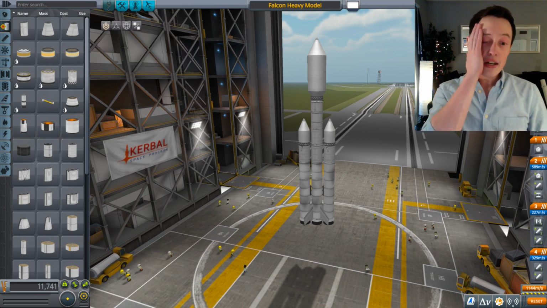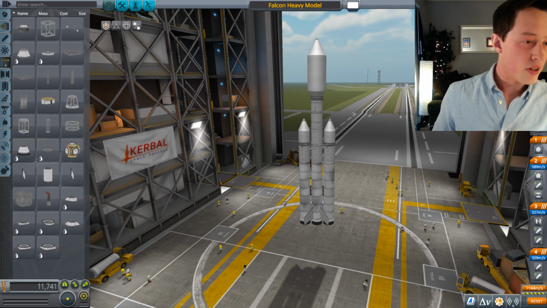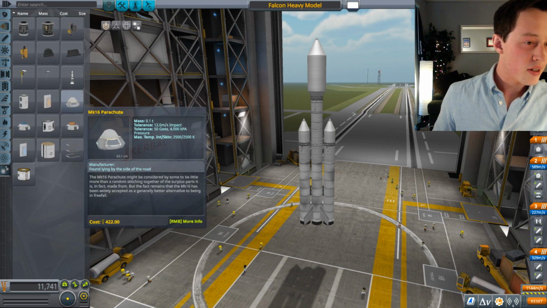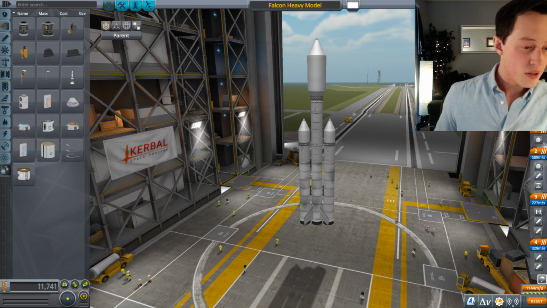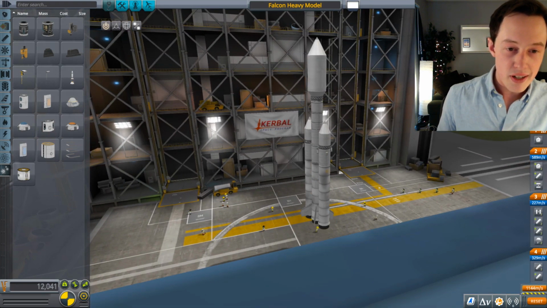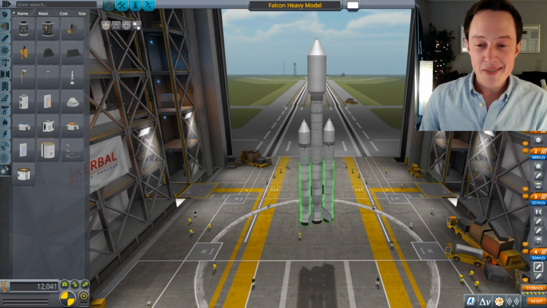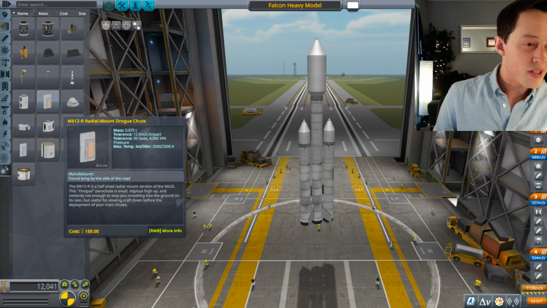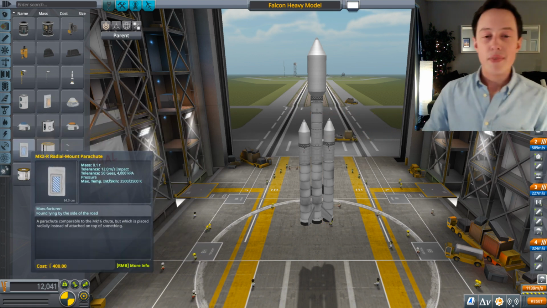What else did I want to change? I want parachutes in the side cores. So let's put some of those on. Under utility? And we'll do like a radial parachute. Do them on the sides. I don't think that's really going to be enough to realistically work. But here we go. So when we decouple these boosters, their parachutes are going to deploy. And then I want parachutes on the center core as well. Oh, that's a drogue. That's not a main. Okay, hold on.